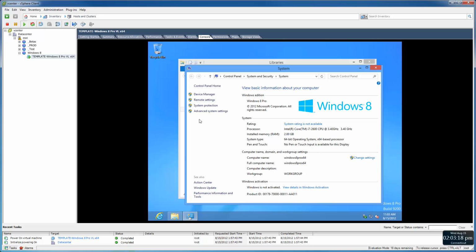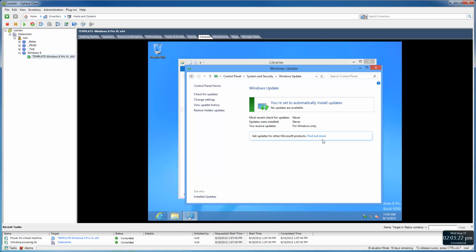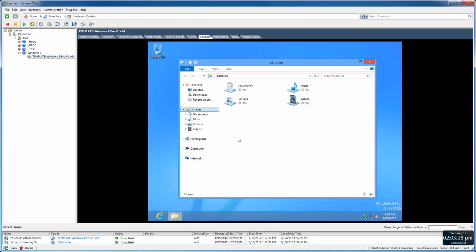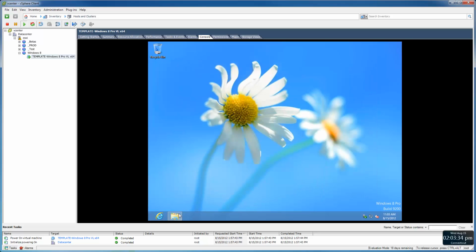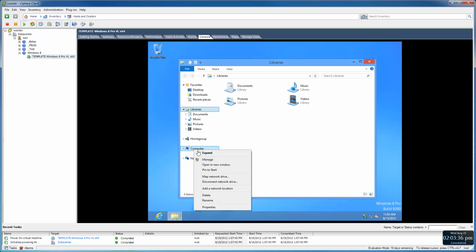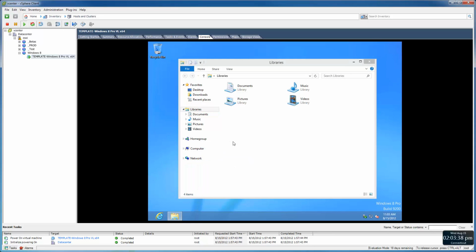And update. So Windows Update might be kicking off right now. Oh, no, okay. We'll leave that as it is. So it's set, but there's nothing available at this moment in time. And resolution and device manager. Let's have a look there before I go ahead and install VMware Tools.